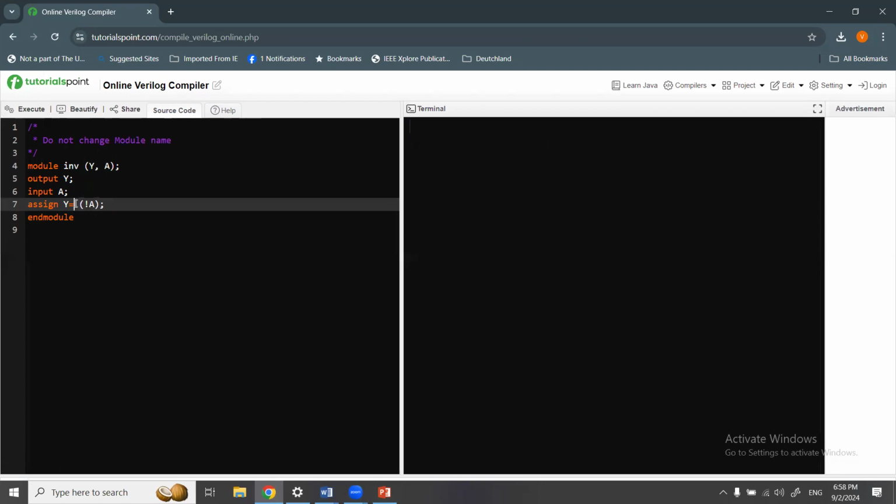Okay, so for example, if you write y equal equal, again you have a syntax error. Continuous assignment cannot be defined like this, so you just have to keep it as original. Okay, so now it should be okay. So whenever there is a syntax error, the output terminal will reflect it.